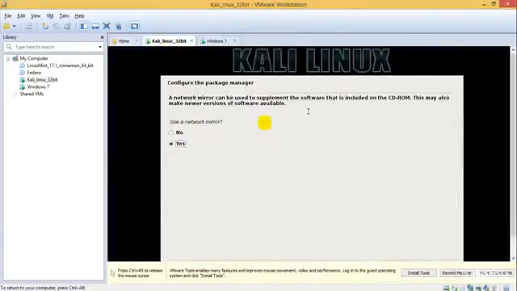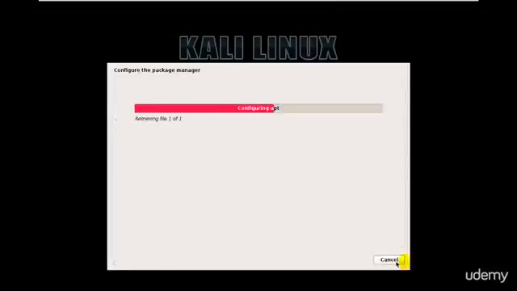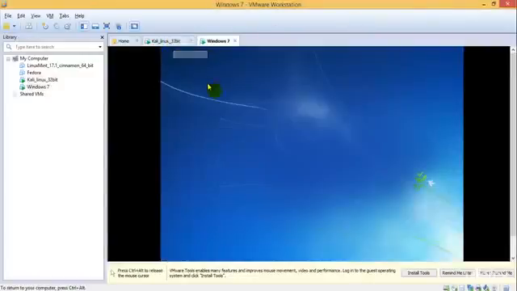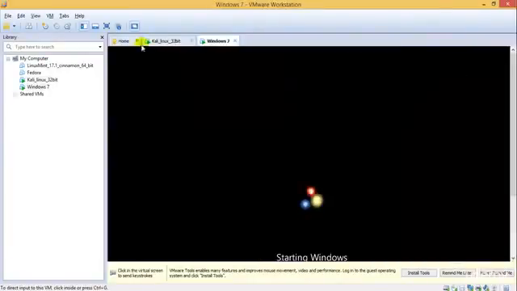So let's check if, okay, so we have our Kali Linux installed, so let's go ahead and check it over here. Use a network mirror, no. And it will take hardly a few minutes to install this. It's almost over. Same over here. So let's wait till these things get installed.